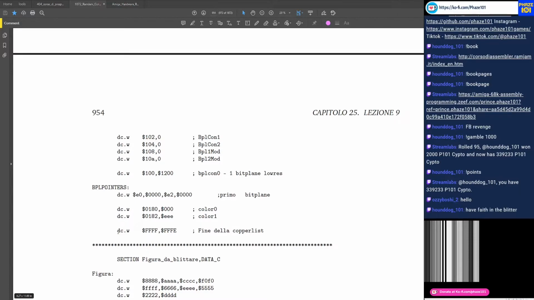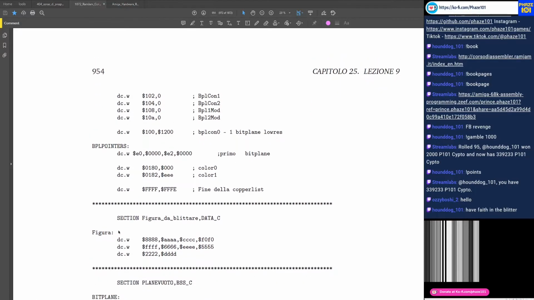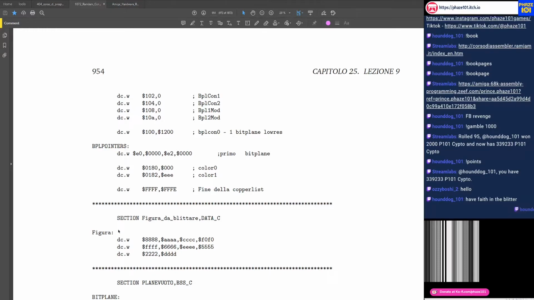Have faith in the blitter. Yes, Hound Dog, have faith. I mean, the registers, I cannot explain them all in one go. Because there's not just me, Fabio, because there's many, we need to go through them one by one. And for now, we have to accept some of them as the default values. And as soon as we learn, we pass to the next one and next one.